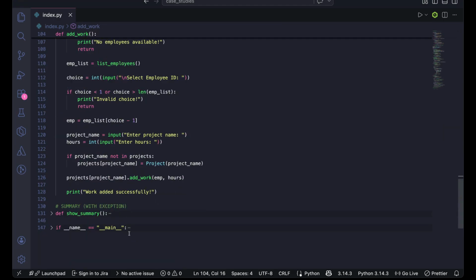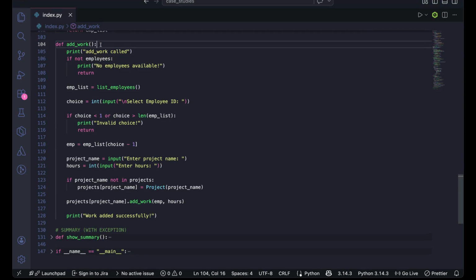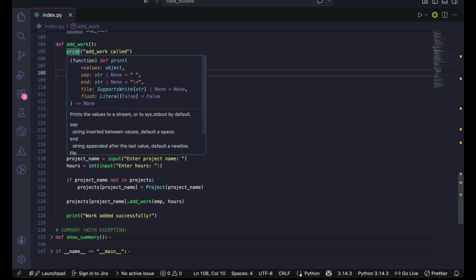Okay, we have another show summary functionality. Now in the add work functionality, we first check if there are any employees. Because if there are projects and there is work, but there are no employees, you cannot allot those projects or work to those employees because there are none. So we first check for employees, and if there are none, we just return outside the function.